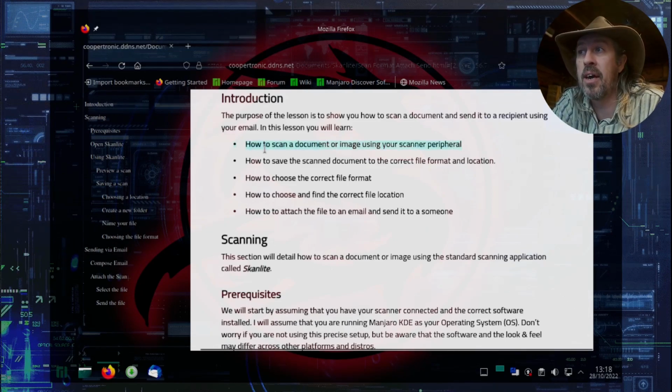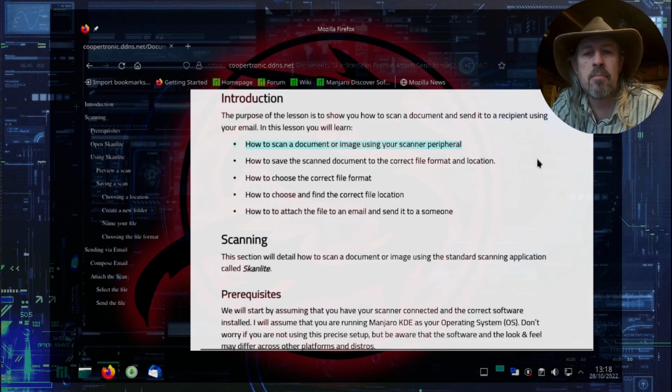So we're going to show you how to scan a document or image using your scanner peripheral. Well, this means the scanner that's plugged into your computer. That might be an all-in-one printer scanner, which is quite common these days. It might just be a single flatbed scanner that's plugged into the back of the computer. Either way, it's got to be plugged into the computer.